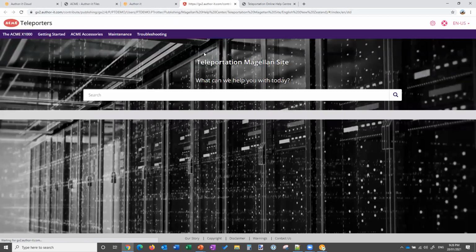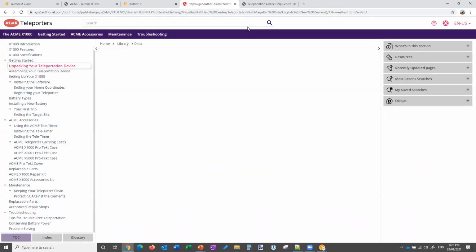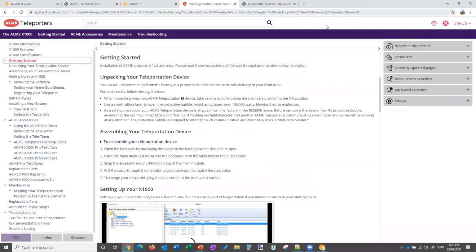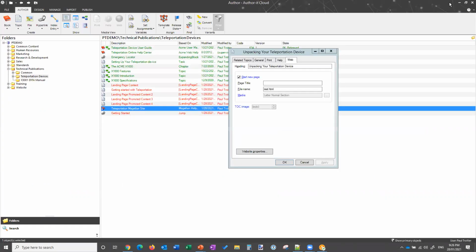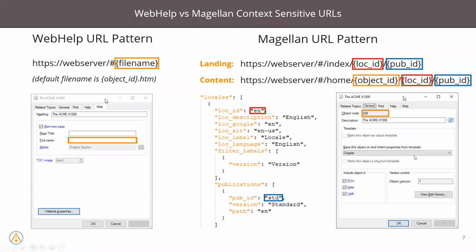And once we're in here, I can get to my getting started. And you'll see now that the pattern uses that test HTML and then the EN standard, or if I'm in here, the 538 and the EN standard. So that's the pattern. The rest is my web server URL, which would be wherever you install it. Okay, so that gives you a pretty good idea of how the context sensitive linking works. Again, pretty simple and not a lot of change, but just more capability.